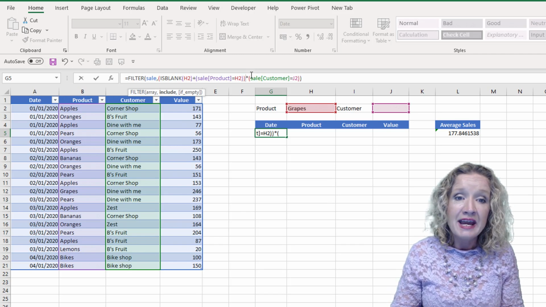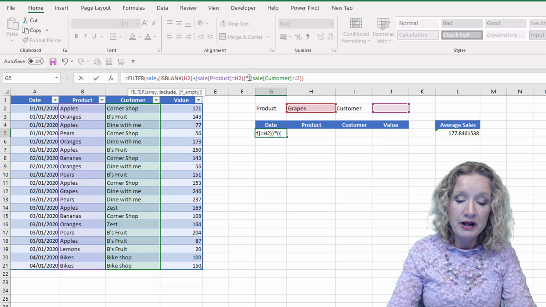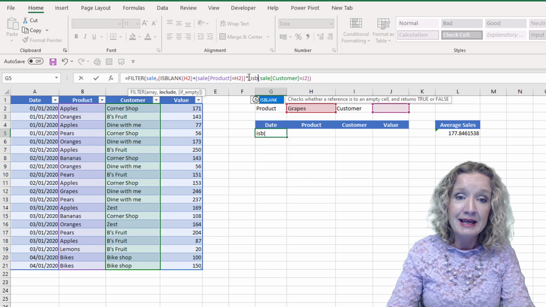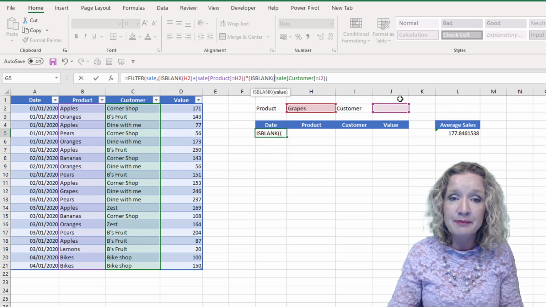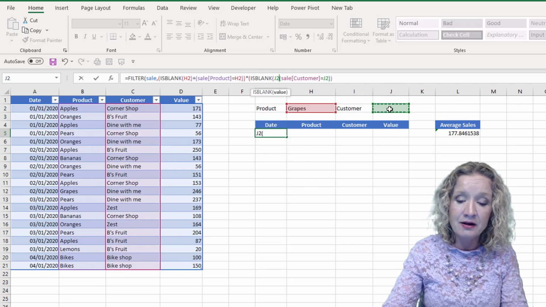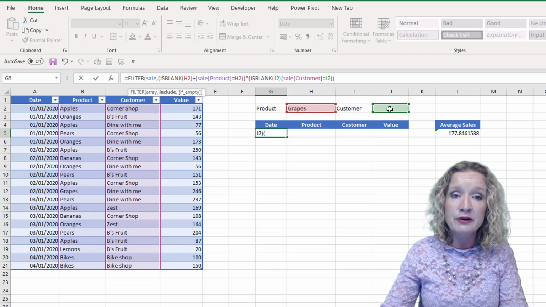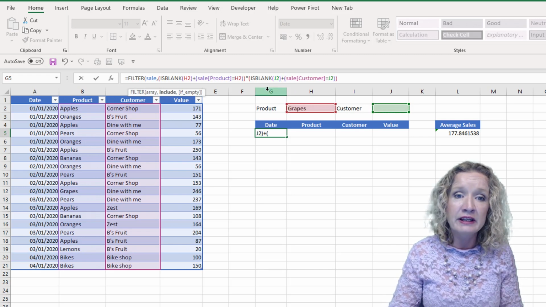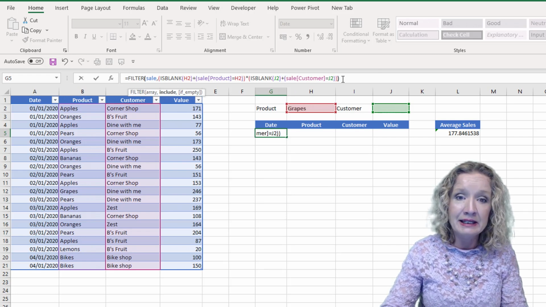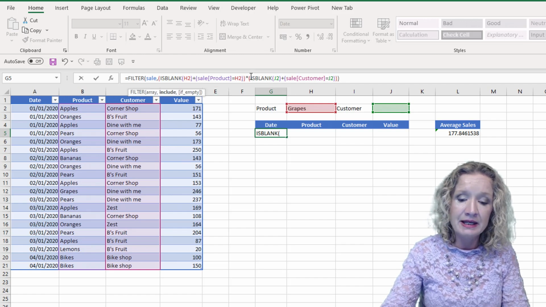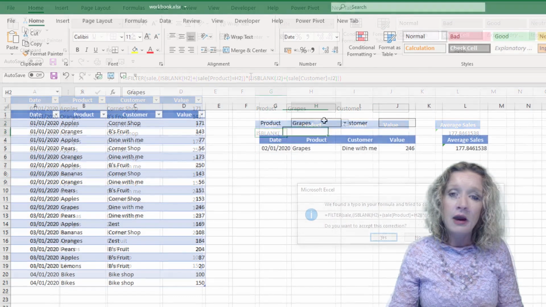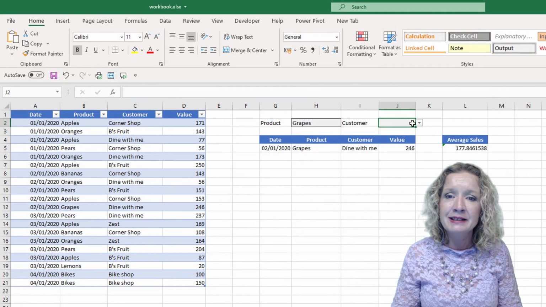We are going to do the same then. We are going to open up another bracket and say is blank. And what are we going to say is blank? Well, this time we're going to select our customer cell and we are going to add that. Now, the is blank and the sales customer should also be wrapped in a bracket. And when we only have one selected, it won't cause a problem for us.